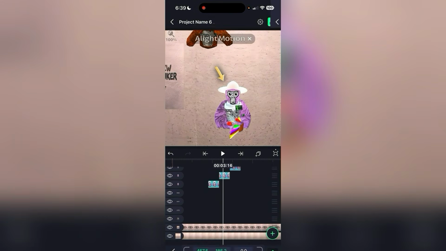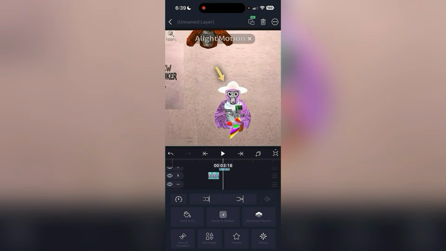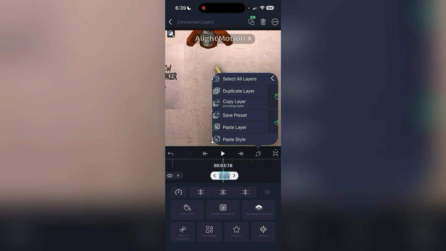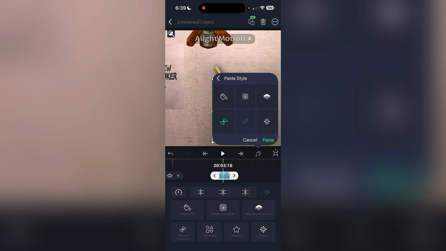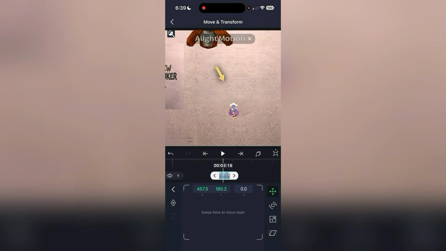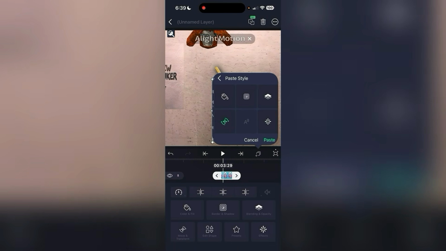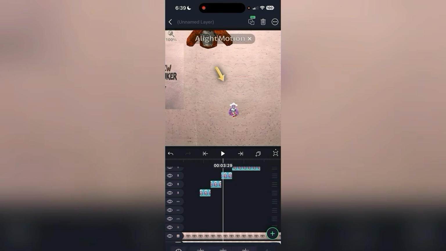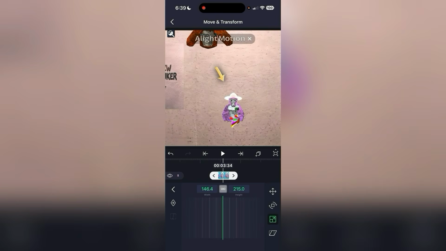Next one you're gonna click copy layer. You're gonna click the little arrow right here, right next to paste style. Don't click it, just click the little arrow right here. Get rid of everything except for that right there and click paste. So it's small, and then you're gonna make it a little bigger. You're gonna do the same thing. Now, since you already did it, you can just click paste style, make it a little bigger than the last one. Adjust to what you're liking.